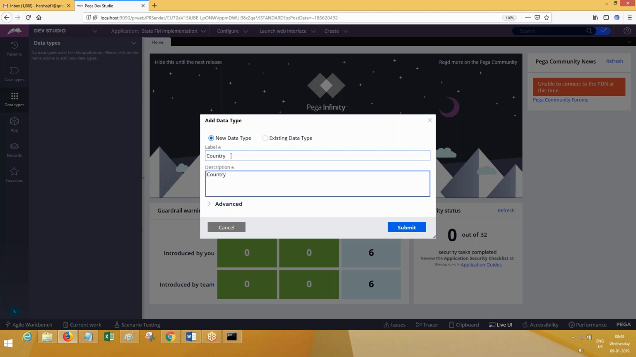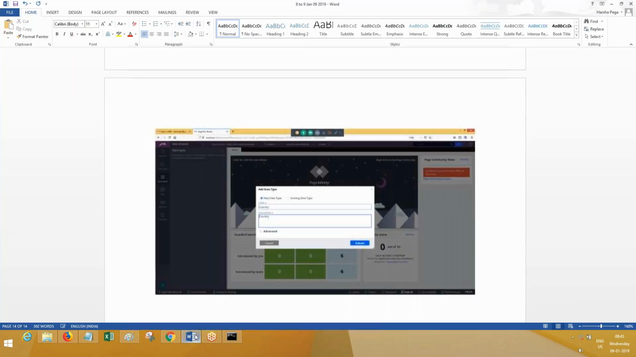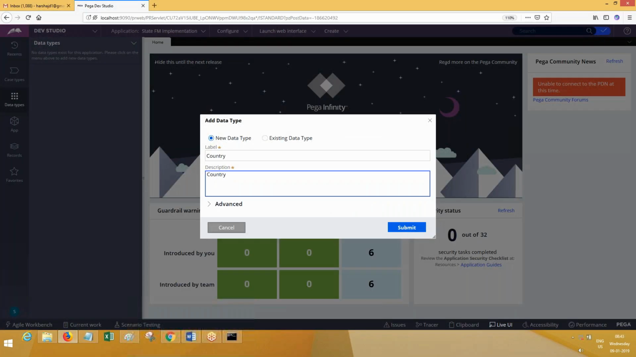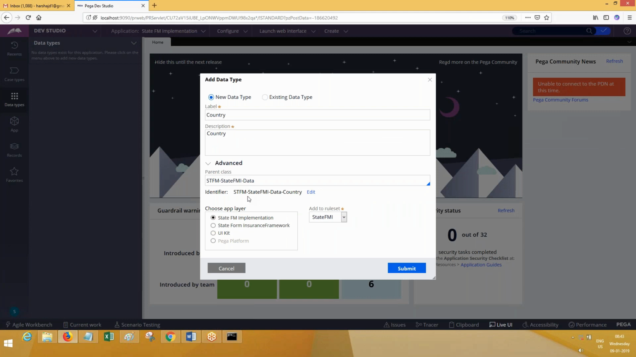Description is the same. If you want to write something more than this, you can write it down. It's up to you. Now click on Advanced. I will show you something. Look here. If you click on Advanced, you can see what is already there, which data layer Pega has taken by default. By default, Pega has taken the implementation data layer. Okay, let me write down the same. Because it is implementation, the context is already chosen by default.